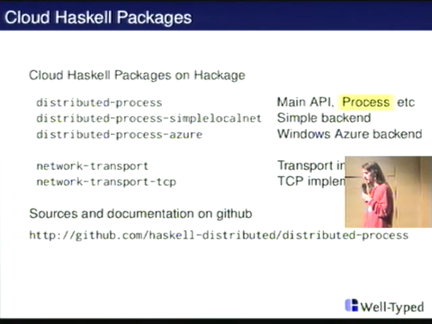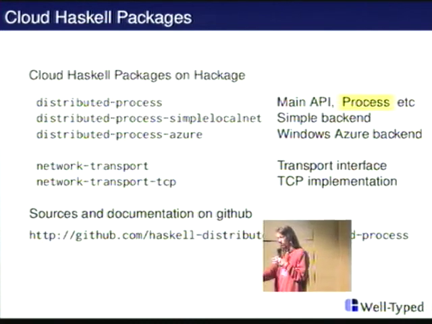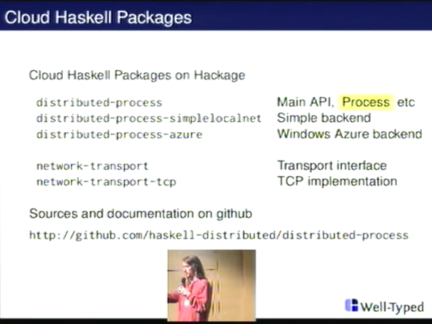It's all on Hackage. The transport layer is usable by projects, and the process layers are available. The code is on GitHub, and there's also some documentation on GitHub, not just the API documentation, but how to make sense of the transport layer, for example.